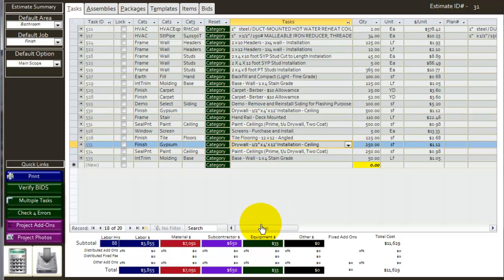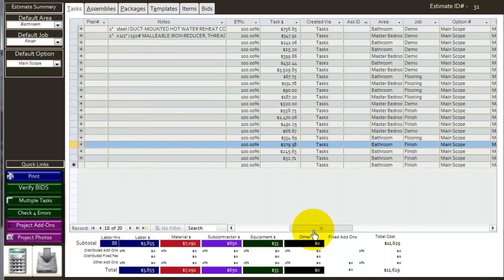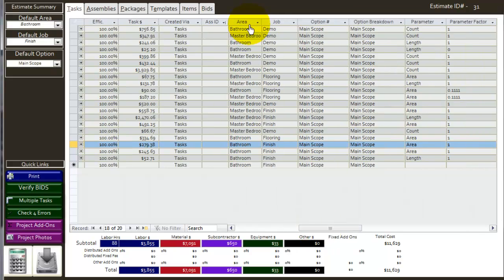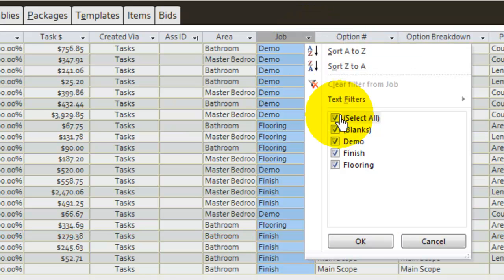That's the beauty of the BOSStimator, is you can quickly come over and sort anything in here by any method you want to. I'm going to come over to the job, and since flooring is a job, I'm going to pull it down as a drop down menu. I'm going to deselect everything because that's everything showing now. All I want to see is the flooring scope of work.